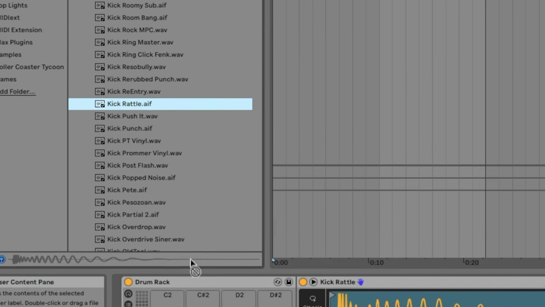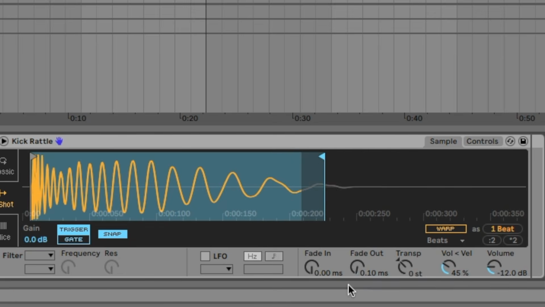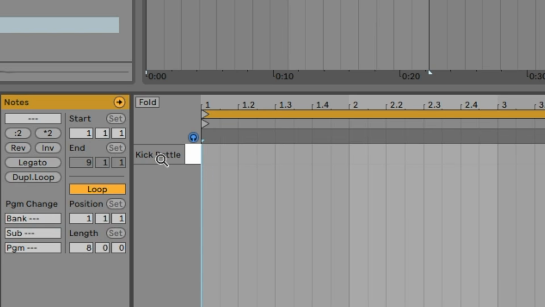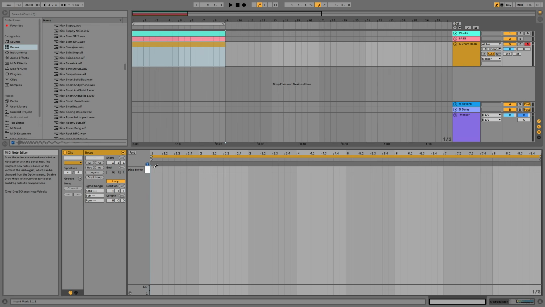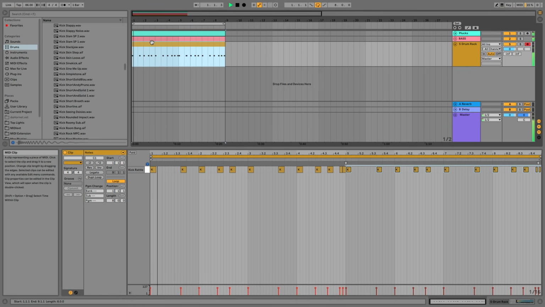So I'm gonna drag this into our drum rack, and I'm gonna move these start and end flags just to the parts that I want. Maybe have it fade out a little bit. That sounds nice. So now I can go into my piano roll, and you'll notice that my sample's right here. So I can draw in a kick pattern. So this is what I drew up.